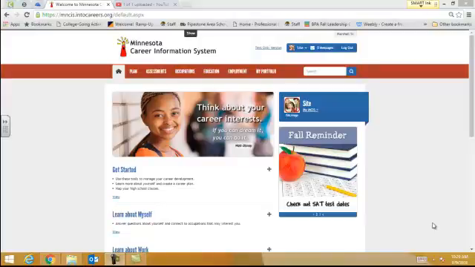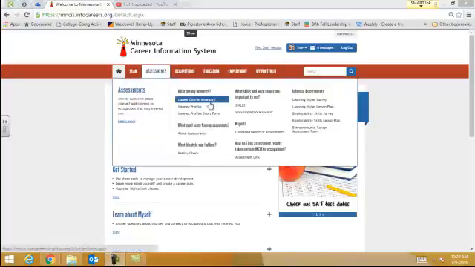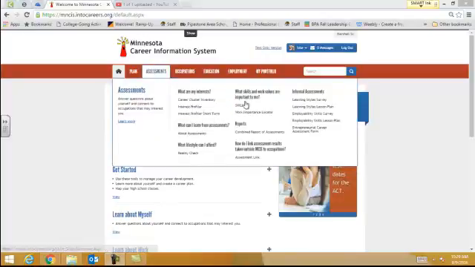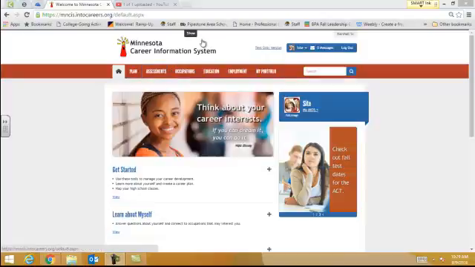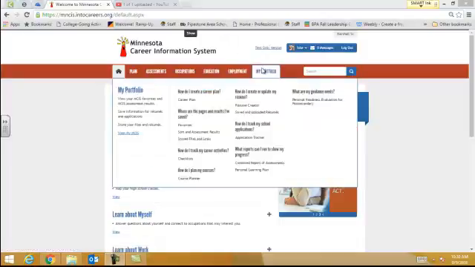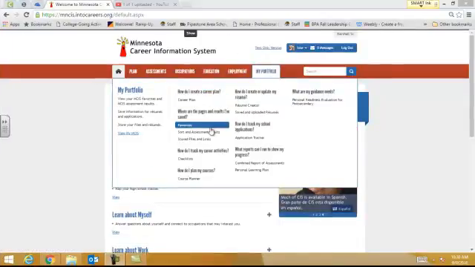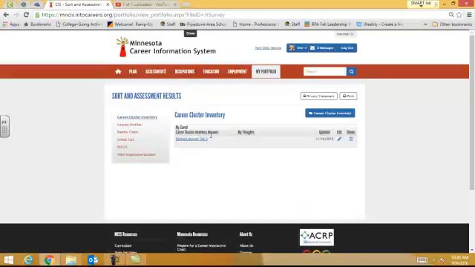Now that you've completed all 4 of the MCIS assessments, and again, those assessments were the Career Cluster, the Interest Profiler Short Form, Skills, and Work Importance Locator, I'm now going to show you how you can submit your results, and then I'll be able to print them for you. First, you need to go to My Portfolio and choose your Sort and Assessment Results.